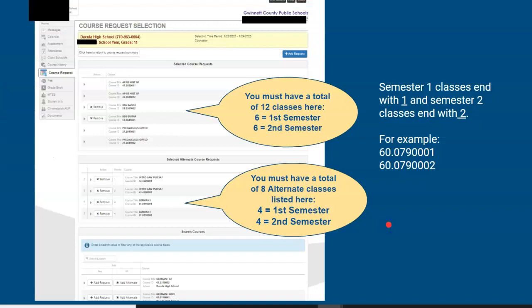All right, so this slide is just a reminder of what your course request should look like once you've completed both your elective and alternate elective selections. Again, you must have a total of 12 classes within the selected courses. 6 are for first semester and 6 will be for second semester. These will include your core classes, which are your math, language arts, science, and social studies that were previously selected by your teachers.